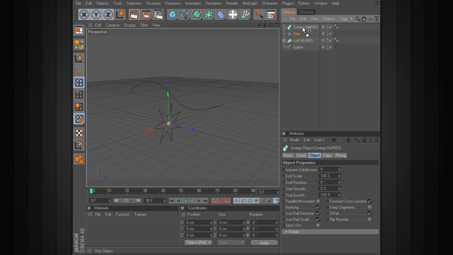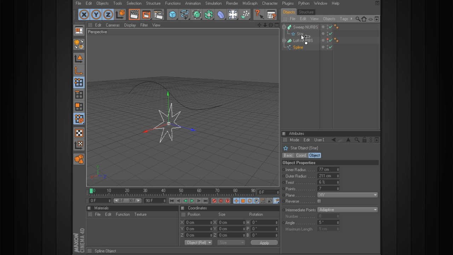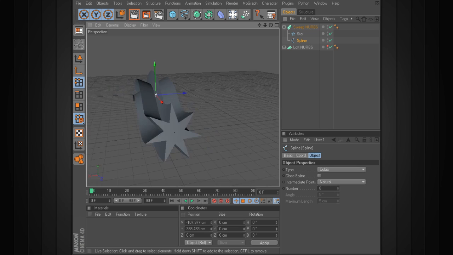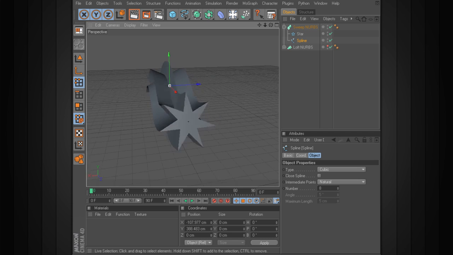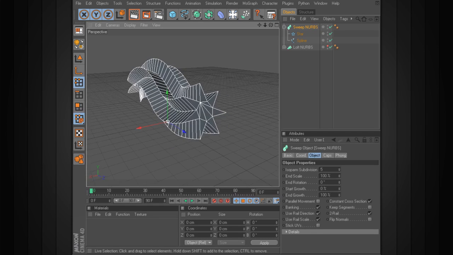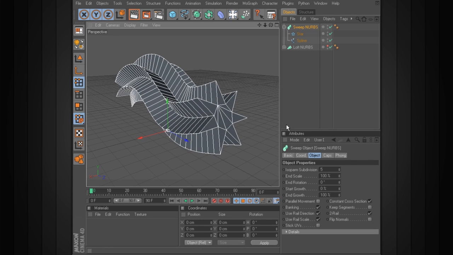So let's go ahead and drag the star and the spline copy underneath the sweep NURBS. And so now what it's doing, it's taking the star and sweeping that geometry across this spline. So if we go into the sweep NURBS, you can see that we have now attributes for that particular sweep NURBS. Now we aren't touching the star, we aren't touching the spline, so this is really a nice workflow. It's very flexible, non-destructive. You can work with your splines and your objects and still be able to have control over many of the attributes of those.